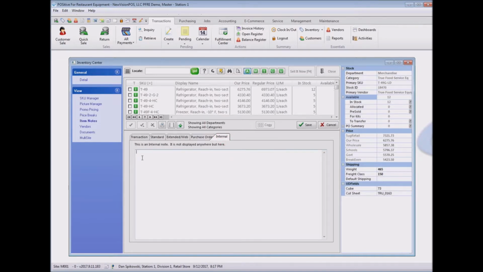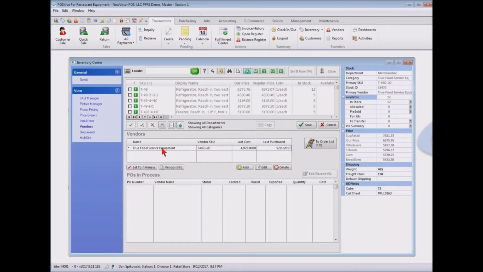Internal is special things that only the people at this company can see. So internal notes are if there's problems or issues with things and you're talking to the manufacturer, you can bring up your internal screen and vent with all the problems you may have had. Vendors, as I mentioned before, we can have multiple vendors for the same item.